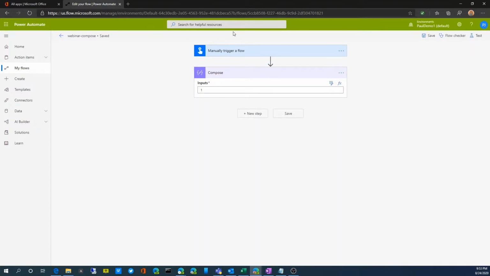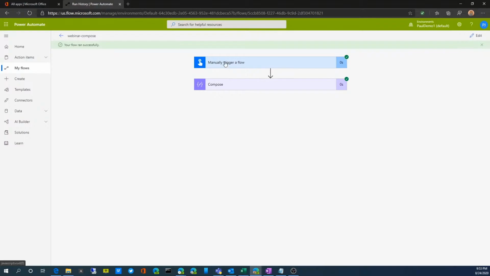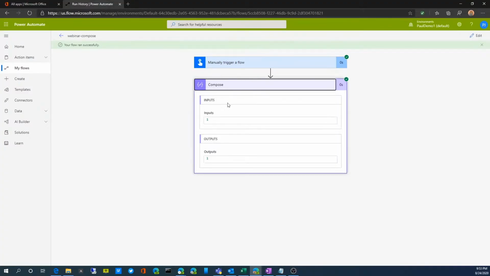So I'm going to manually trigger the flow by going to test, perform the trigger action, we'll hit test, run the flow. And now I can see that the flow has run and my compose step has an output of the value 1 in it. Where this is useful is I can set a value and then use that in other steps within my flow if I'd like. And we'll see how this becomes more useful in storing JSON objects and those types of things in the future.